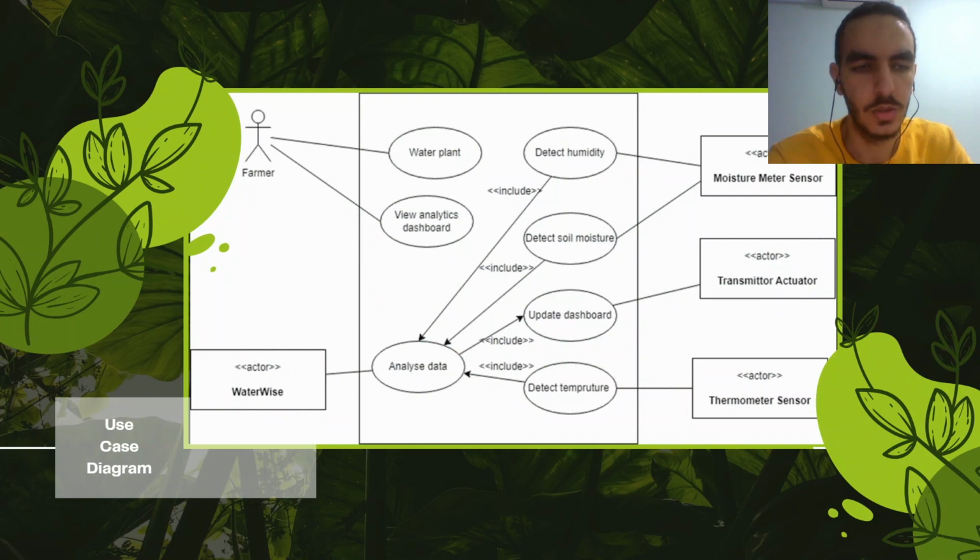It starts with our use case diagram. As you can see, we have 5 actors. They are the farmer, the WaterWise system with its own AI features, 2 sensors, the moisture meter and the thermometer, and the last one is the transmitter that's responsible for sending data to the network. So our system starts with detecting the humidity, soil moisture, and temperature, then sends them to data analysis to let the WaterWise system analyze them and take a decision, then updates the dashboard for the user, the farmer, and the farmer later on can view that.